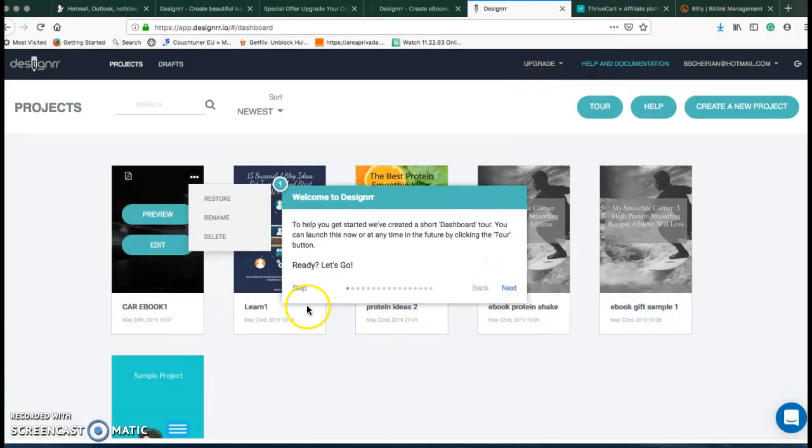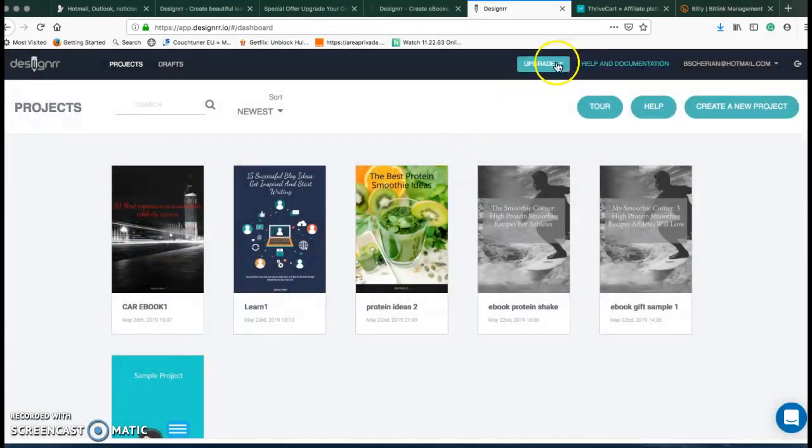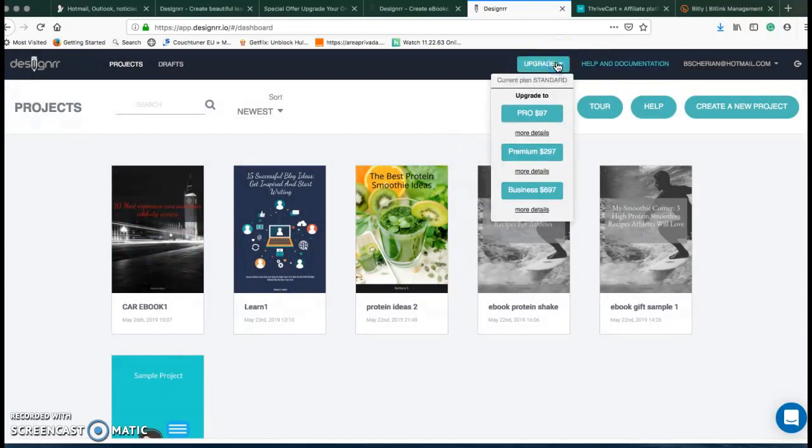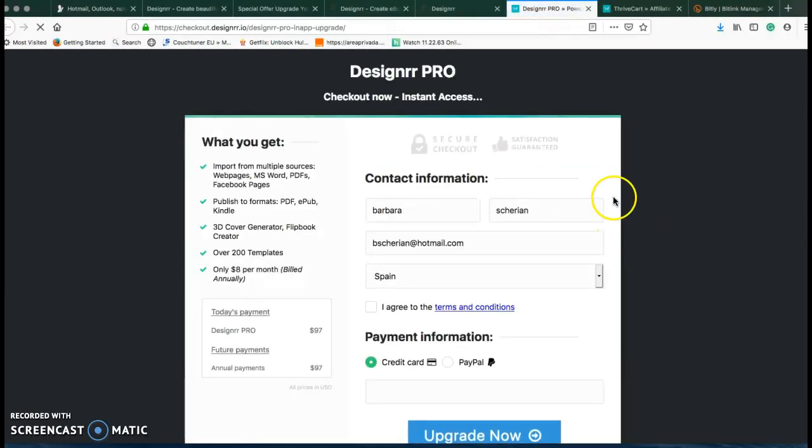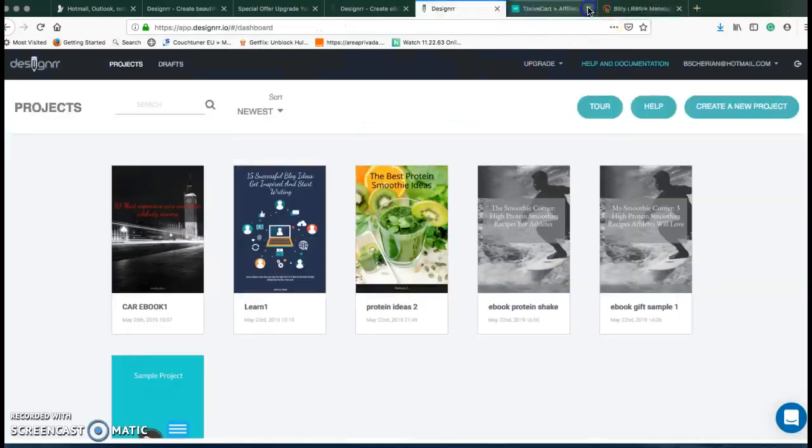But talking about the prices, you see the upgrade here. It will tell you if you want to upgrade from the Standard, which is the one I have, you can upgrade to the Pro for 97. You have the Premium for 297, and you have the Business. The Pro, if I wanted to upgrade, that's what it is. I can access it directly.